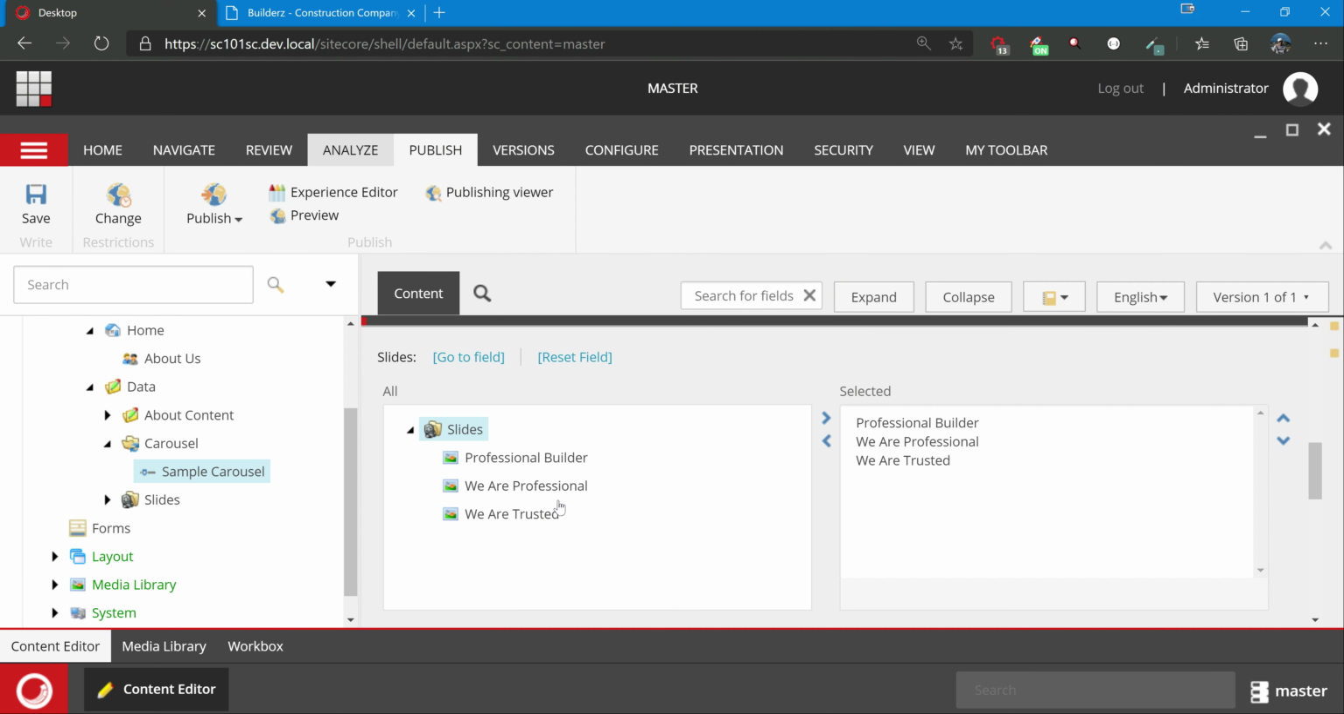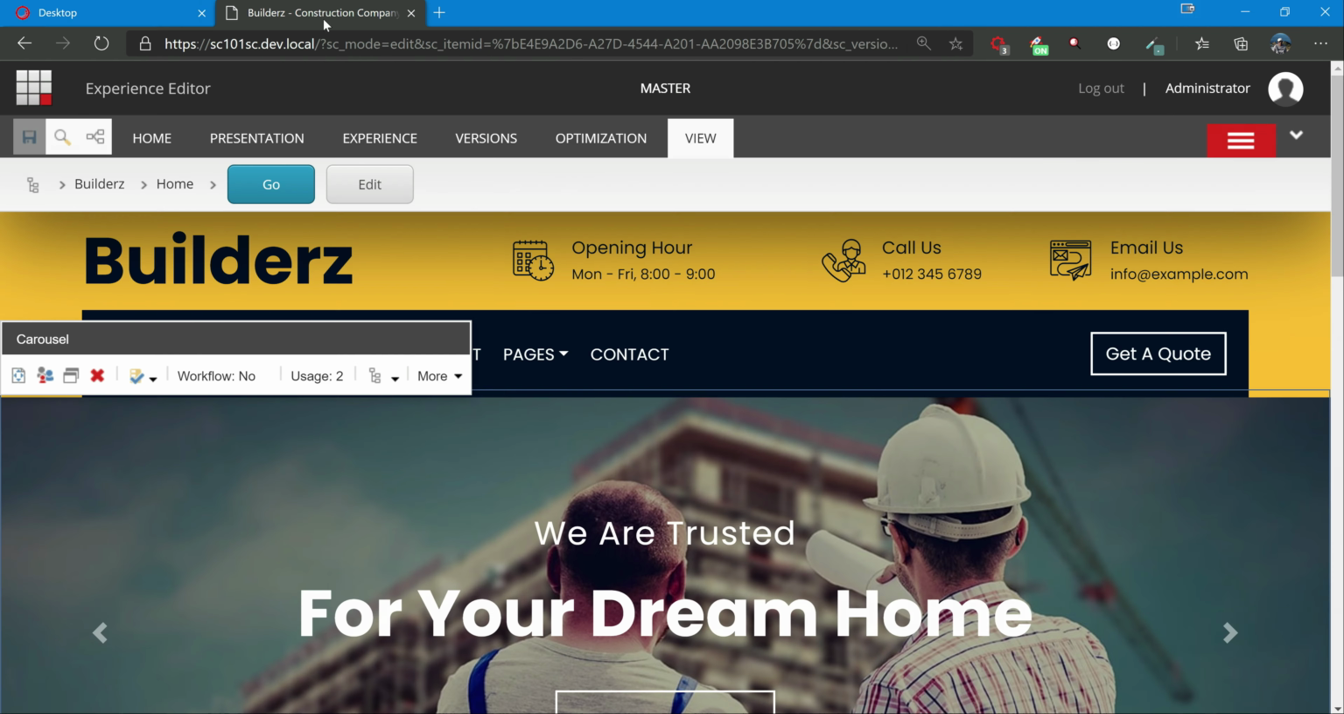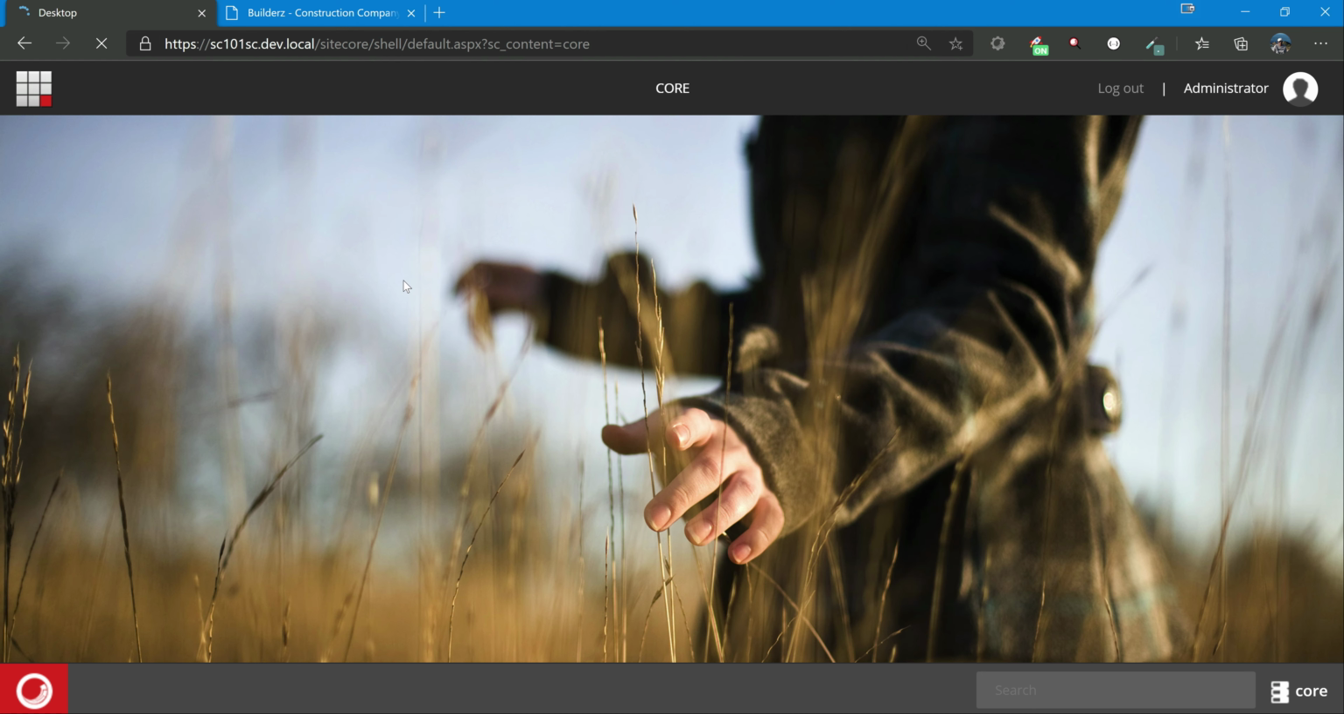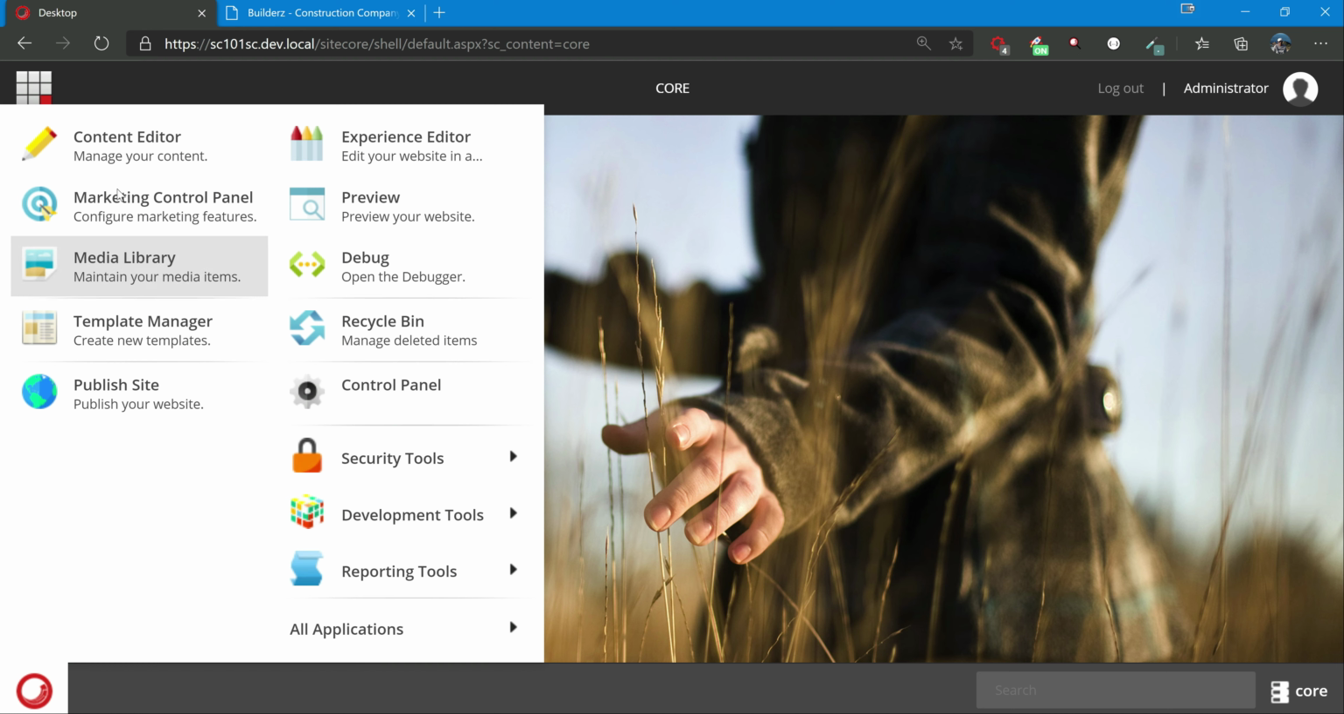Before that, I just need this name. This field name is slides. Just remember, before I was talking about the core database for the same reason. So let me go to the core DB, because we will create the button in the core DB. So core database, and go to the content editor.